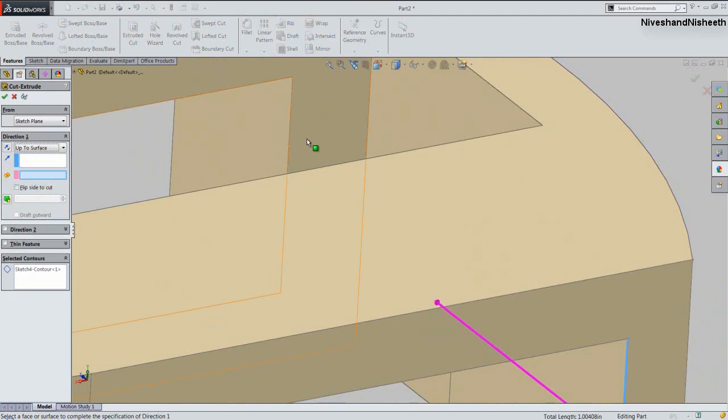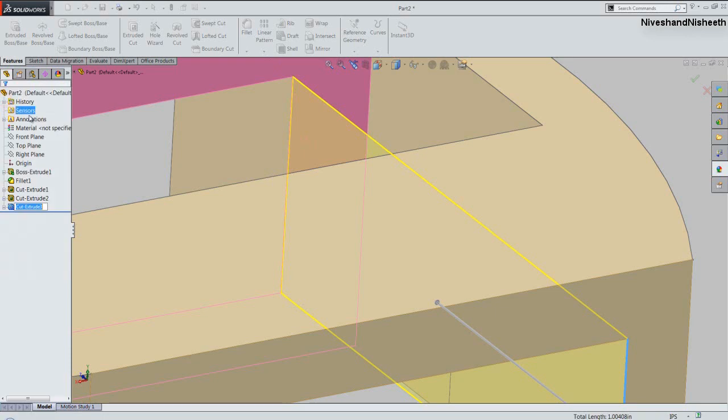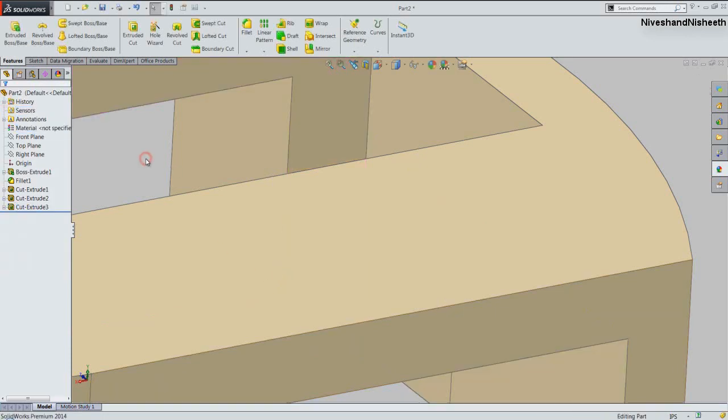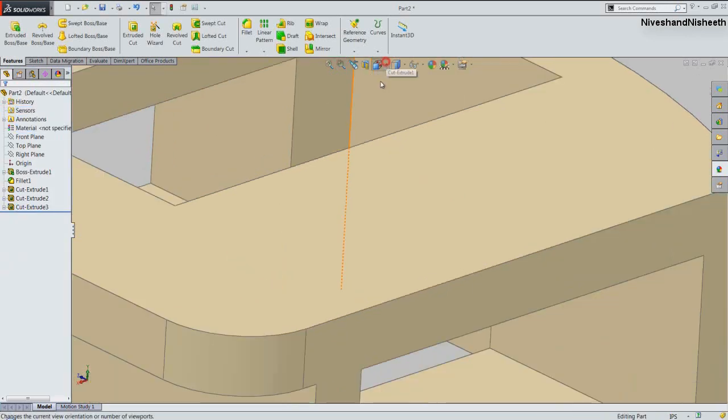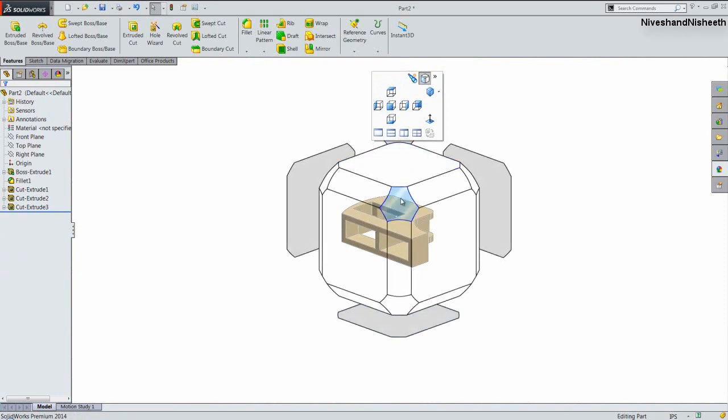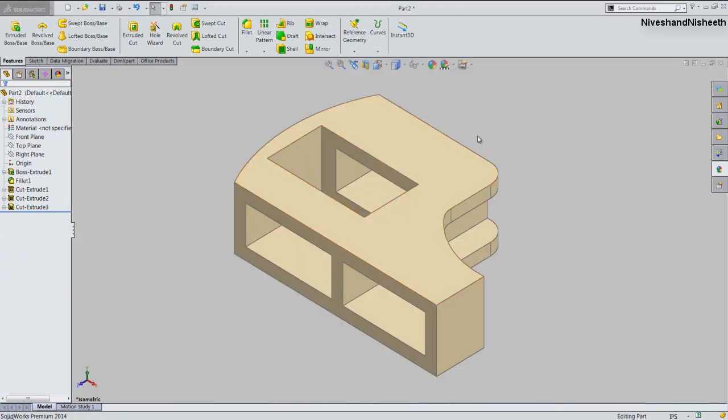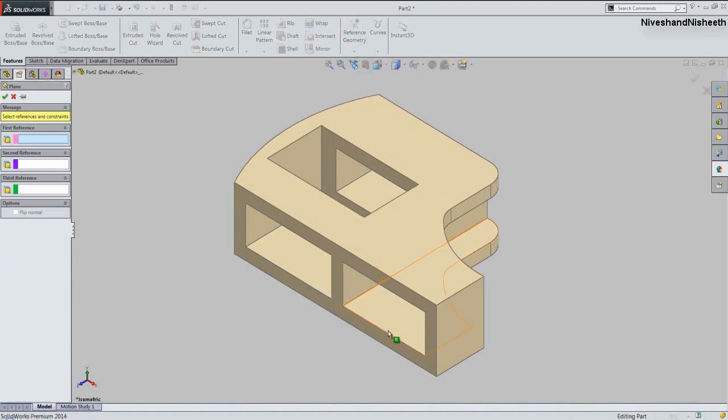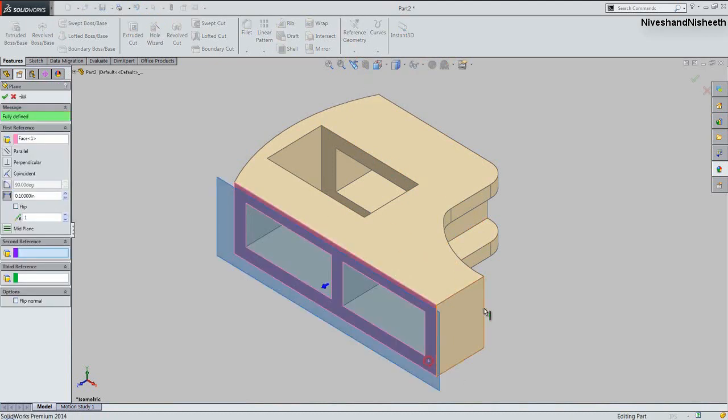Now we will select this internal face of the model. Click OK. Now see, okay, alright. Now we will activate the plane command and create a new plane at an offset distance value 0.25 inches from the front face of the model.